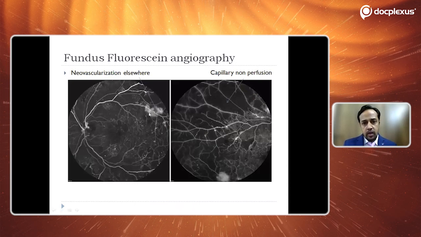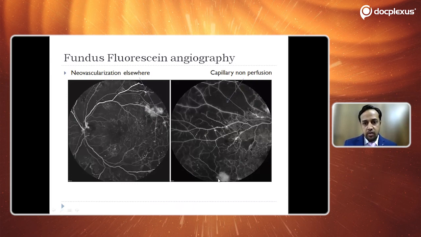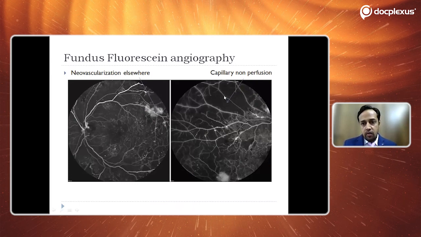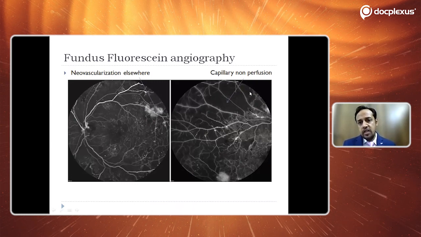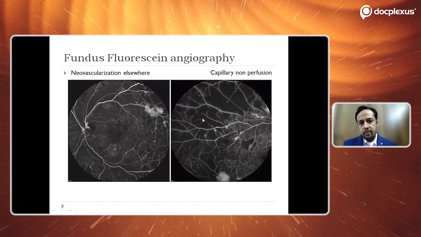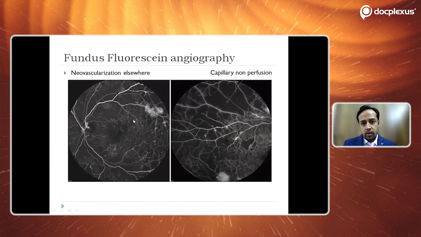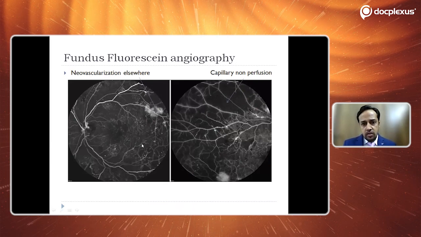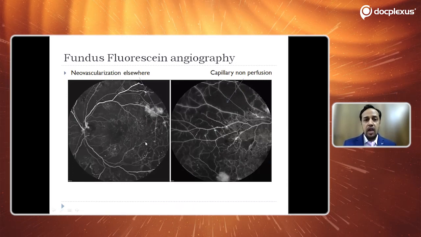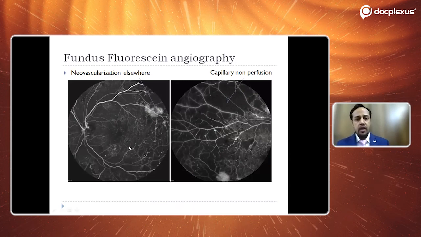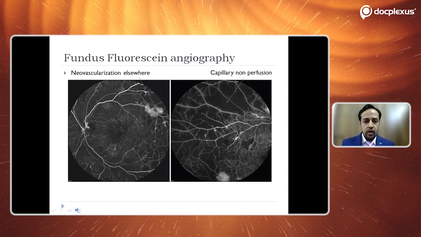Like this is an area of abnormal neovascularization, which is leaking. Again, this is an area of abnormal neovascularization on the surface of the retina. We are seeing this area where we have no capillaries. So this is called a CNP area, or capillary non-perfusion area. We are also seeing these numerous small dots. These are called microaneurysms. And we are seeing various distorted capillaries, which is called capillary microangiopathy. So FFA, or fundus fluorescein angiography, helps us in delineating various abnormalities in the retina, and accordingly we can treat the patient.